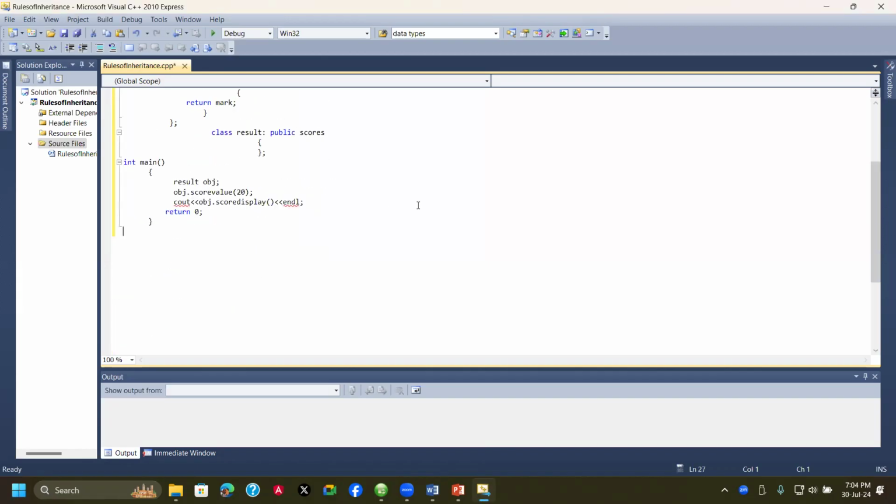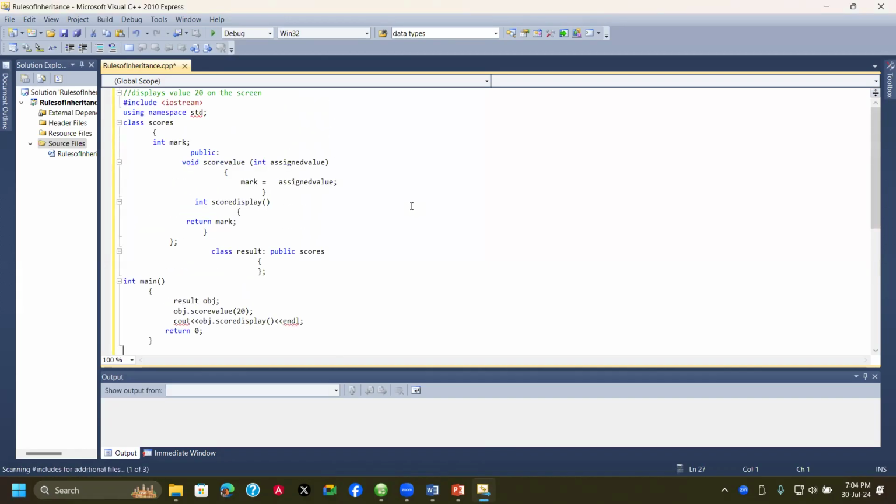editor. So here's my program. You are also free to code this program in your editor or type it in a word processor and then just copy it and paste it in your C++ editor. So let me click on save. Once you are done with coding your program, you save it.